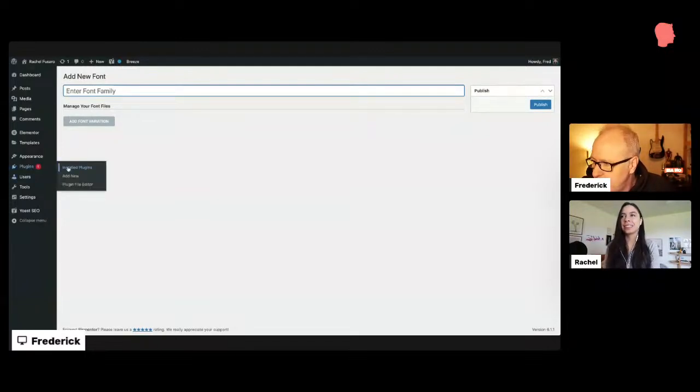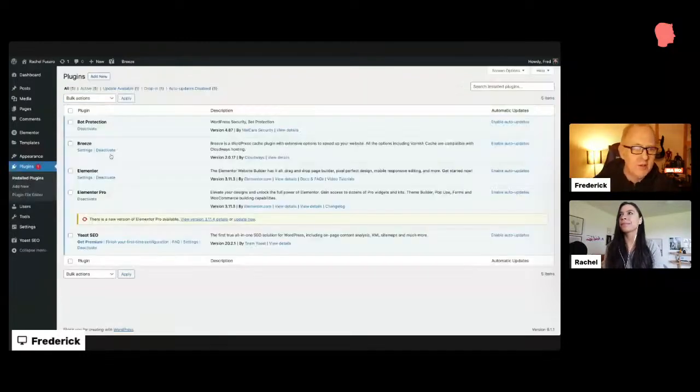So the first thing I do is I go to the plugin sections. As you can see, we have different plugins. Bot protection and Breeze were added by Cloudways that we use to set up your server.